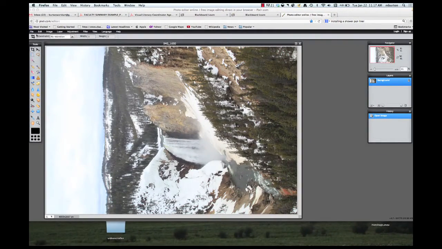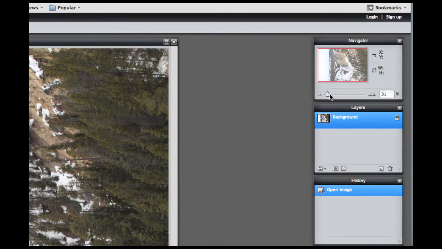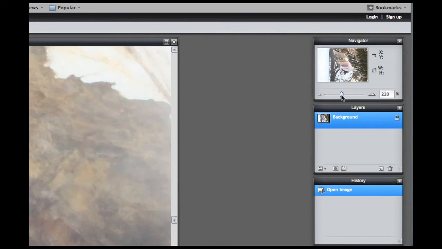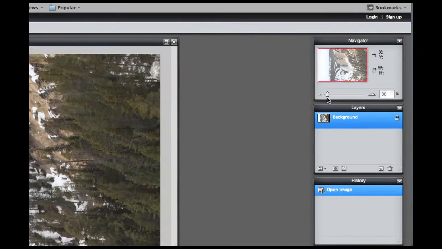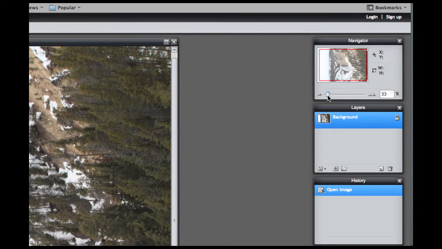Once I have it in here, the basic interface is we have a navigator up in this corner, which allows you to zoom in and out on different areas in your picture. And this becomes really important when you're using tools like the clone stamp tool or maybe the eraser tool when you want to get really close or far away from the image. Sometimes you need to get really up close.